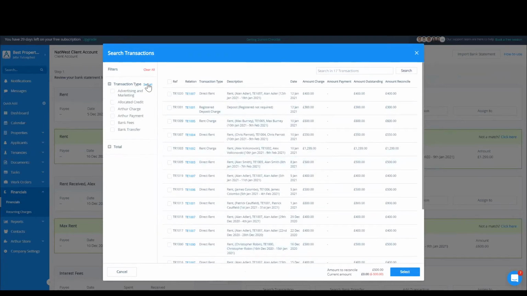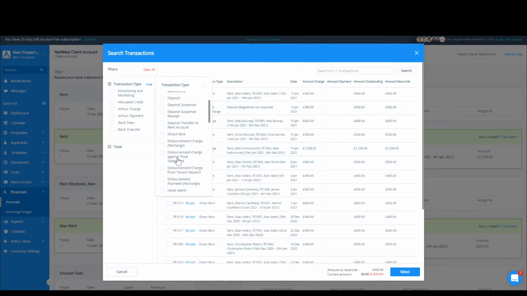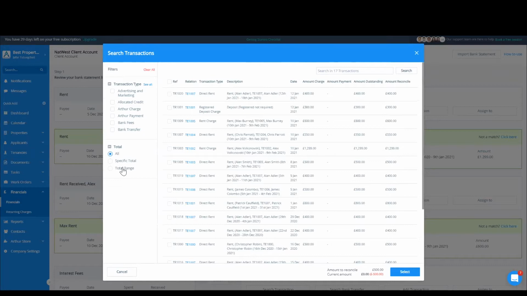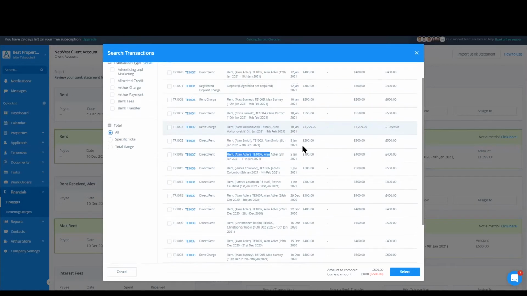What's great is you can filter to show specific transaction types. So let's say it's a deposit. What I could do is click this drop down and search for registered deposit charge, and that shows up over there. And you can also search for amounts within a range. So if it's a 500, you can do it from there. And what else you can do just in general is you can search on here. So that allows you to do that.